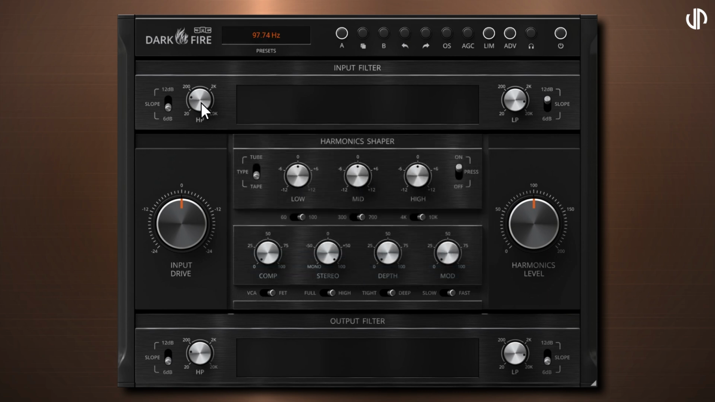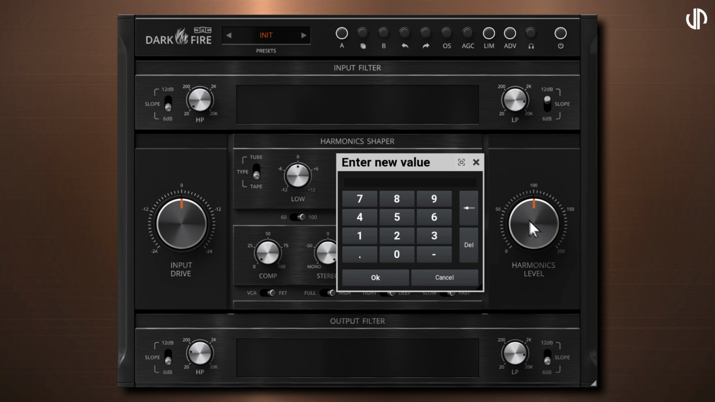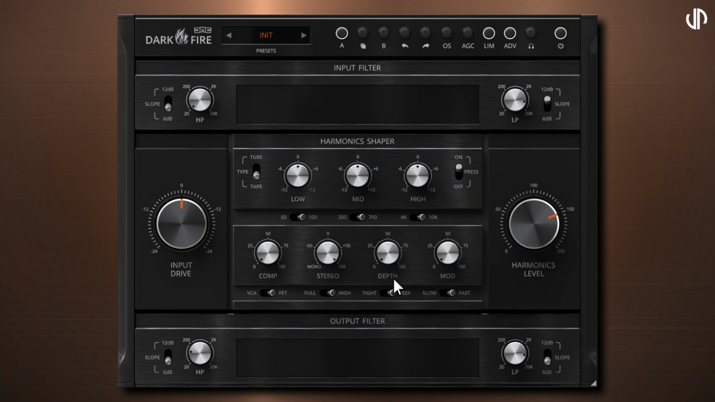Notice that whenever you tweak any knob, you can see the exact value here at the top in the preset section. You can also double-click any parameter and enter the exact value of your choosing. DarkFire excels on all sounds in your mix and truly shines in the mastering stage, delivering surgical enhancement, power, and depth to your overall mix. Let's listen to some before and after samples.